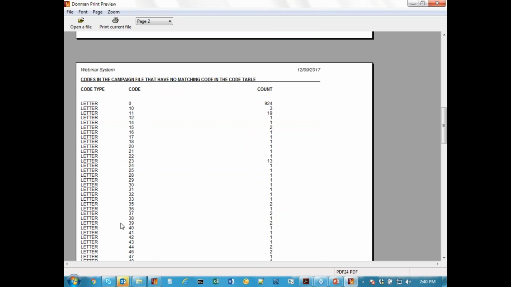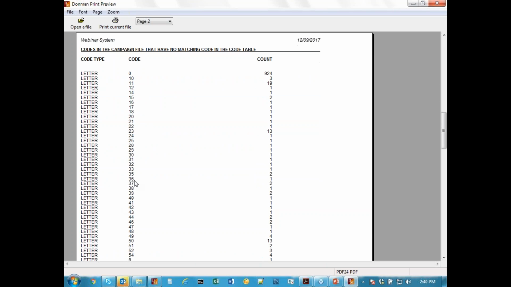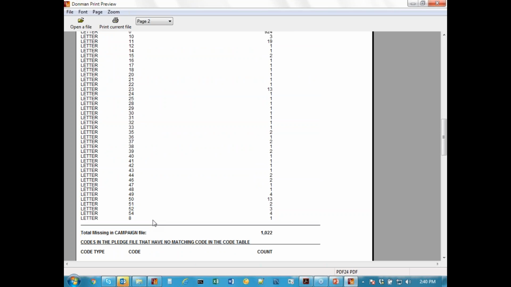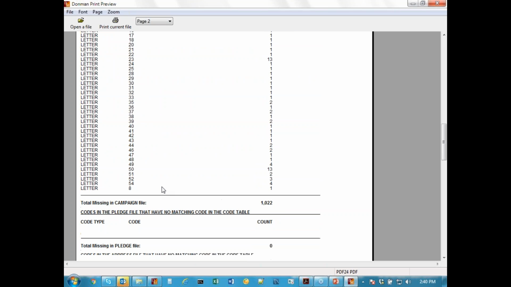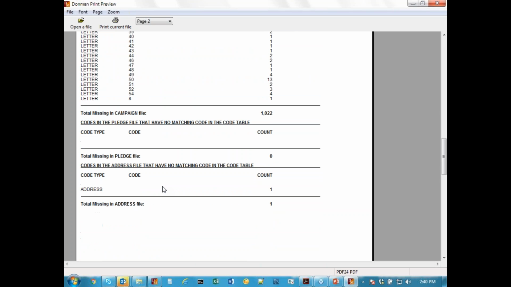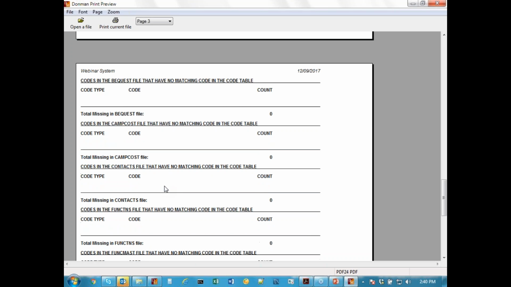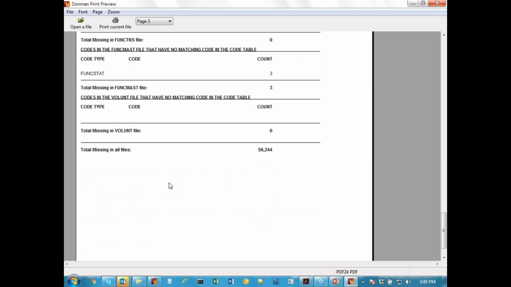With my campaign file, looks like a lot of the letter codes, these are some of the original ones, have been deleted, and so there's quite a few errors along the line there. And so I would advise you just to run that. Obviously, it'll take a lot longer to run on your system because you'll have more records in there, hopefully, but it's a worthwhile one just to make sure that all of the codes in all of your files are actually being used.